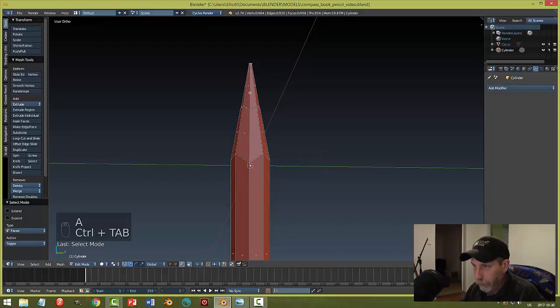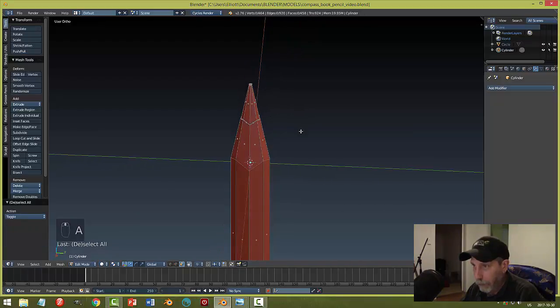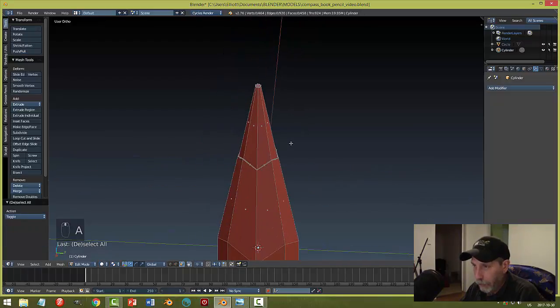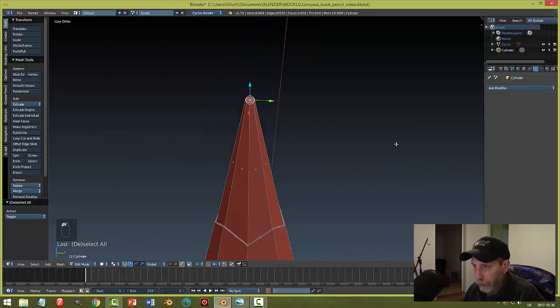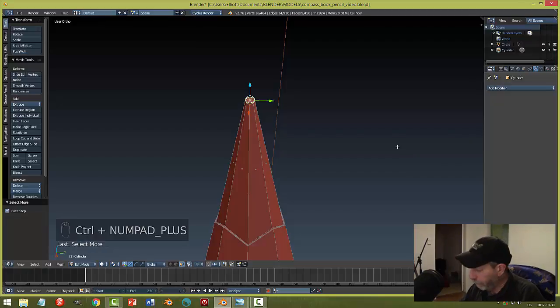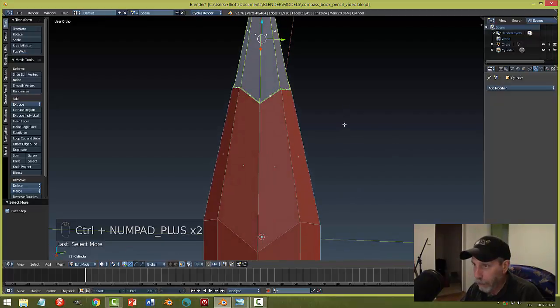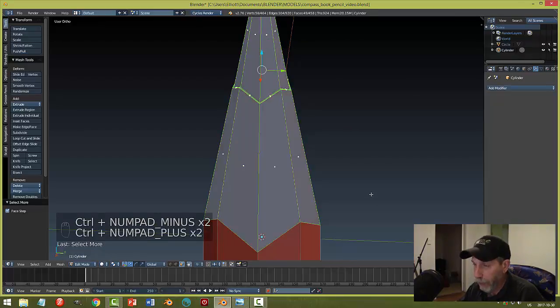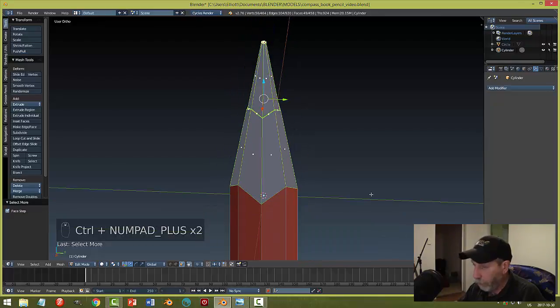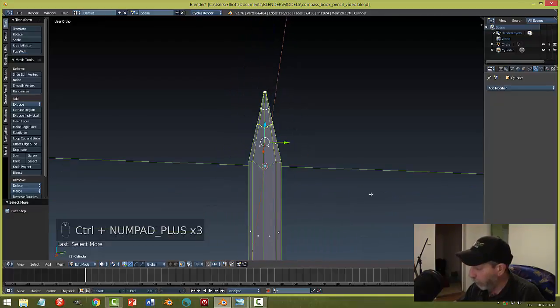I don't want to confuse you. Oh, you know what? I want to get the whole thing. I could select this very tip and then press Control plus, and keep pressing Control plus until I've got to that point. Control minus takes me back. Control plus to that point. Now if I go beyond that point with Control plus, I select more.